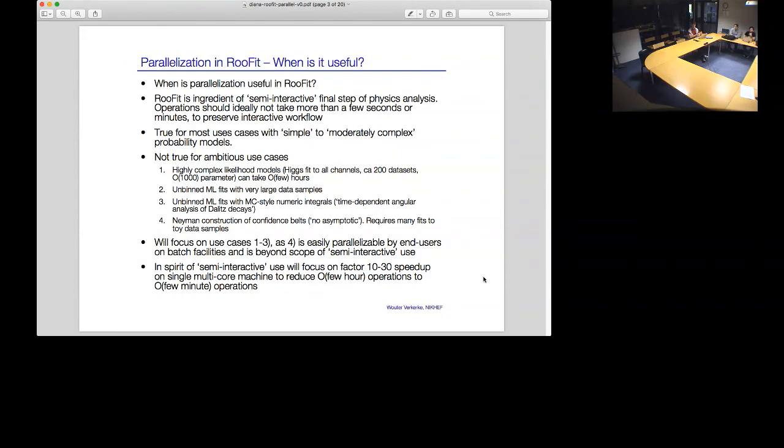Another very different way in which you can be ambitious is if you have unbinned maximum likelihood fits with very large data samples. Typically, if you have a multidimensional observable space with complex multidimensional PDFs, an unbinned likelihood fit makes sense, and this can take a long time simply because you will have millions of events.